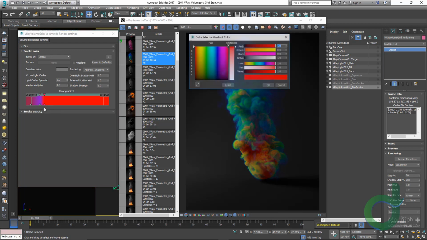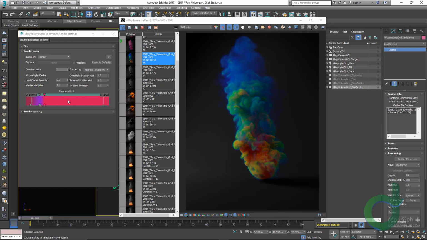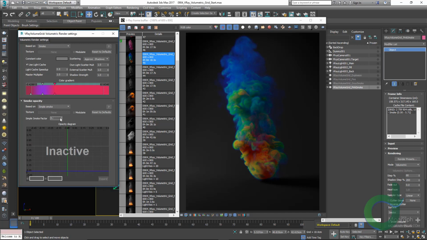And let's change this red color to a more saturated pink, like 0.835, 0.096, and 0.351. Let me just push these 3 points apart a bit. And now, let me also increase my simple smoke factor to around 0.8. If I render the scene right now, we're gonna get render 46.